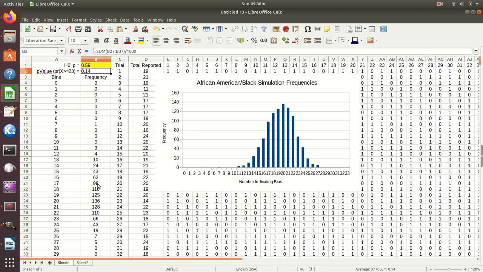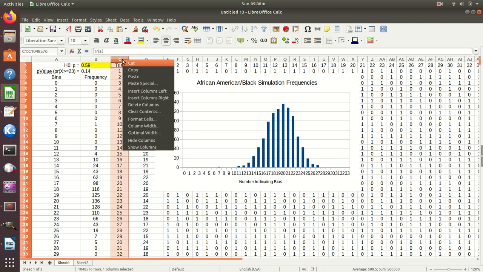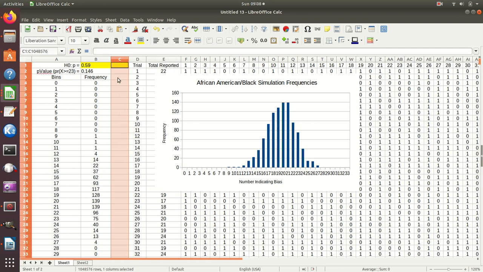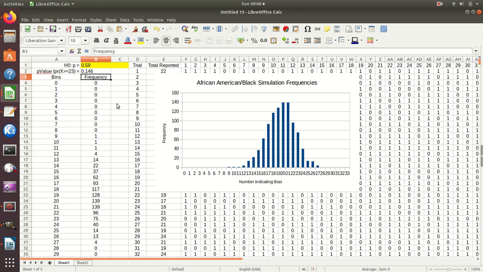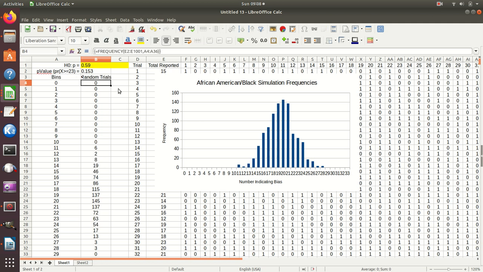Now, to do what we need to do, I'm going to go ahead and insert a column to the left here, and I'm going to rename things. So instead of frequency, I'm going to call this either data or trials or random trials, something like that. I think I'll go with random trials. Okay, that's where that came from. I need to widen that out a little bit.